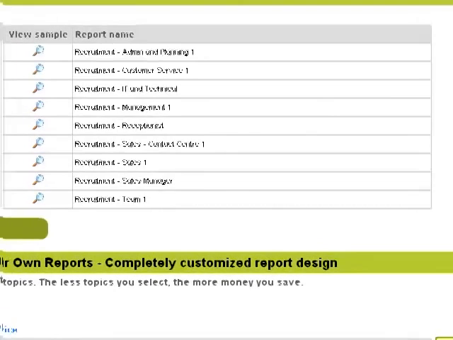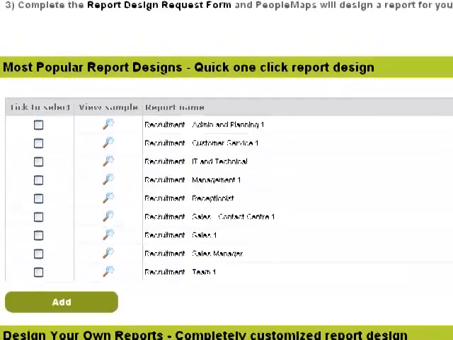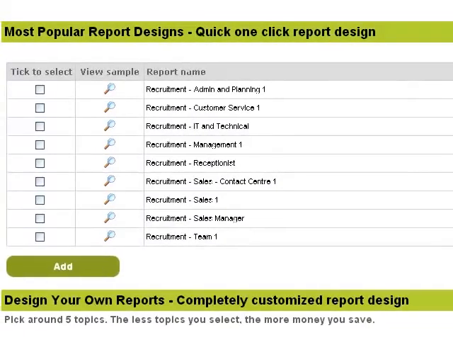Okay, you've now picked the recruitment library and you have 3 options. The first option is you can pick one of the most popular off-the-shelf reports. So if it's a customer service role, then just pick the customer service. If it's a sales role, then pick the sales role. If it's a contact centre, then tick the box and pick the contact centre. If you click on the view sample, you can actually see what that report looks like.